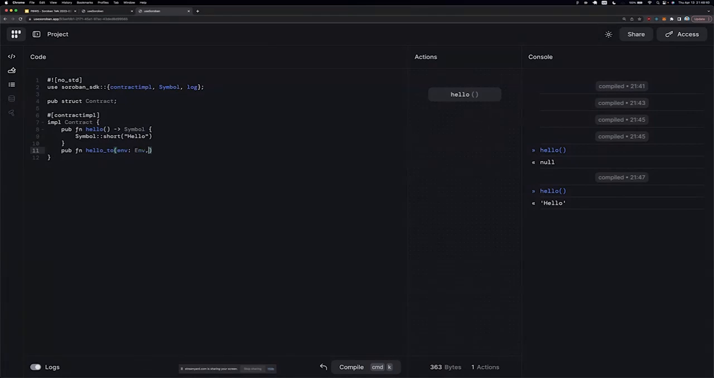And what are we going to do here? We're going to say hello to a specific name. That's going to be a symbol. And we're not going to return anything.